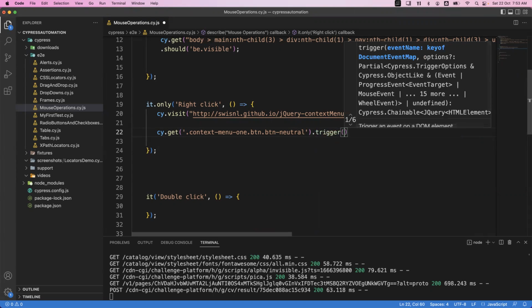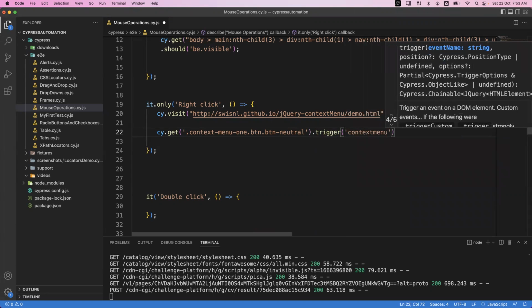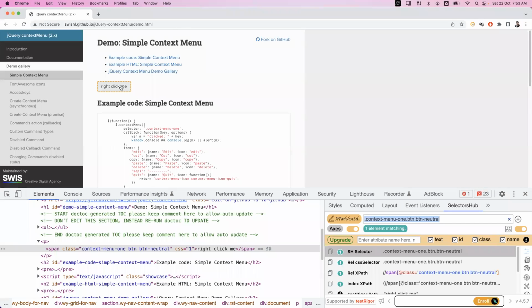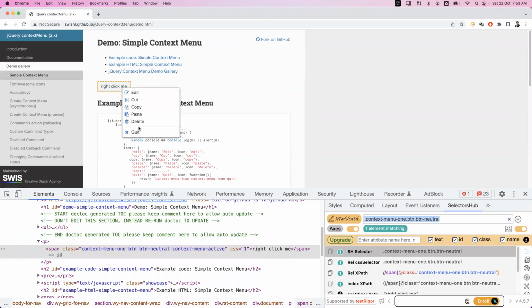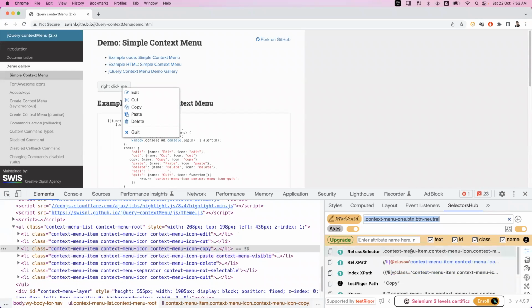And what type of event do we have to say for right click? We have to say something called context menu. Context menu. So this will perform the right click action. Once it has performed the right click action, we can validate something here. Once you right click on this, these options are displayed. Now I want to check, suppose some option, let's say copy is visible or not. So I can inspect this copy element and get the CSS for that element.